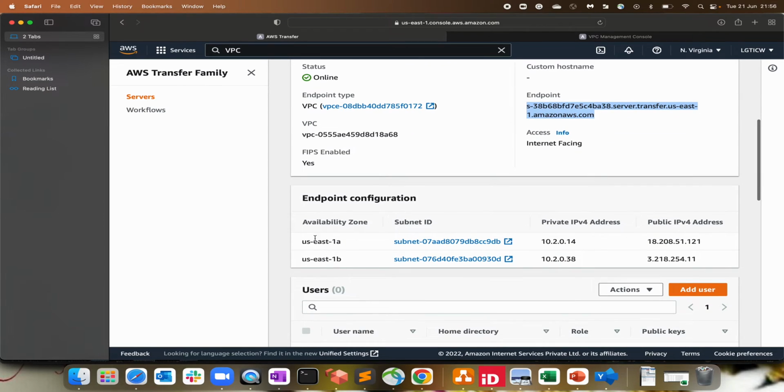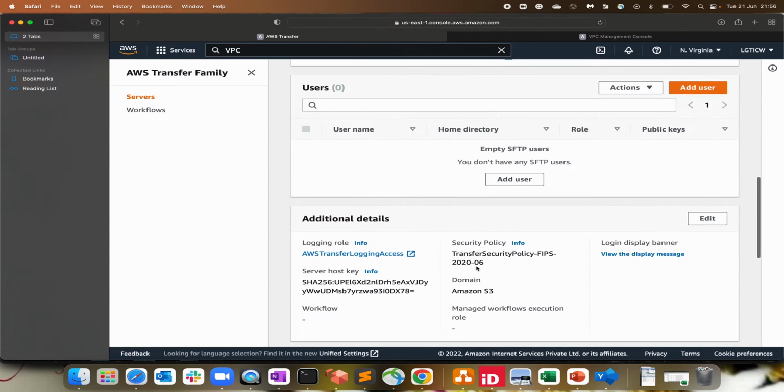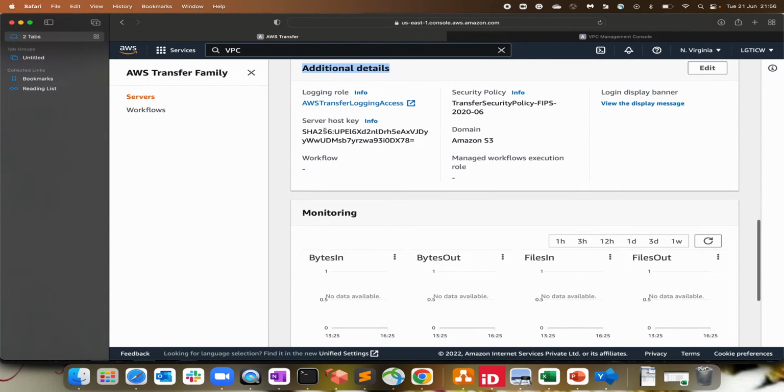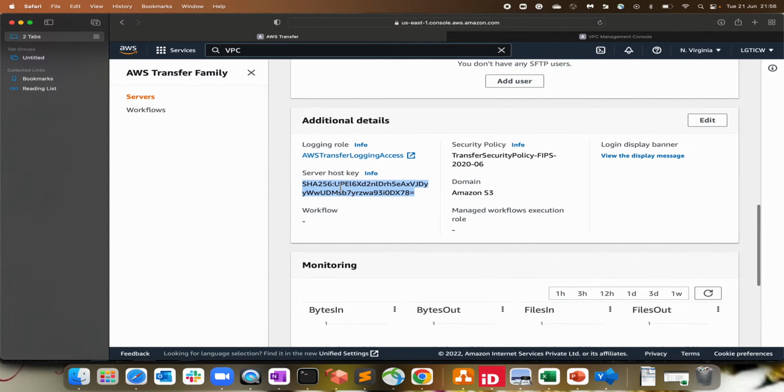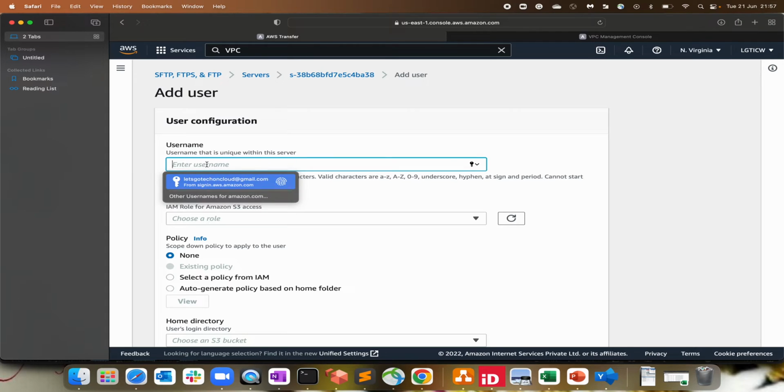FIPS is enabled. These are the two availability zones. Here we have to add a user, and you can see the additional details and everything is listed over here with the server host key. By default, it's already added because we have left that part as blank, right? Now, in order to add user, what we have to do, click on add user. Now, let's give this user as test SFTP.